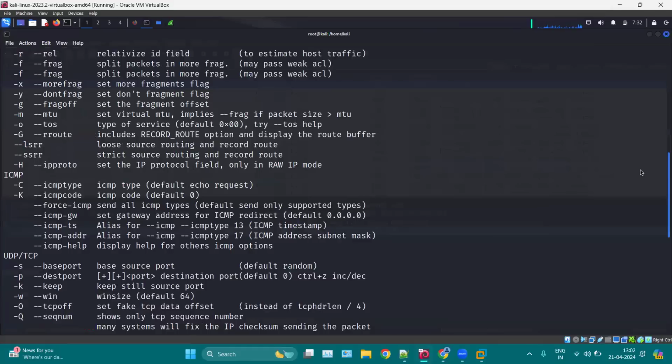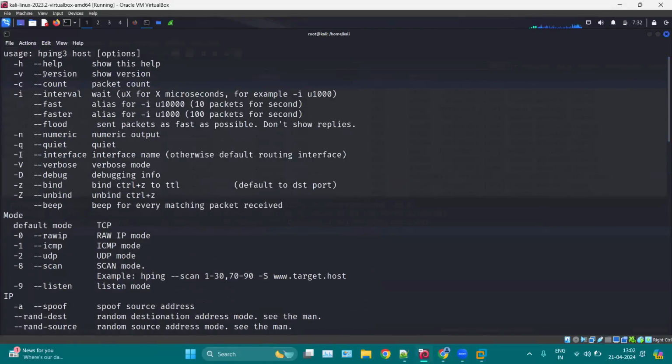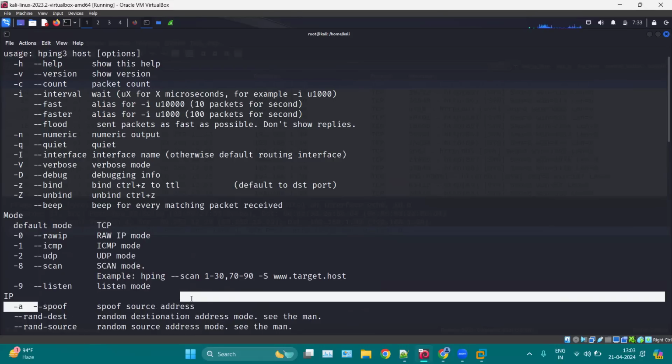Here we have the option of flooding the target with lots of packets. You can see the flood option here, hyphen flood. With this flood argument, we can flood the target machine with lots of packets, sending packets as fast as possible. You can also select what kind of packets you want to send: IP packets, ICMP packets, UDP packets, scan packets, and so on. And then you can also spoof the source address.